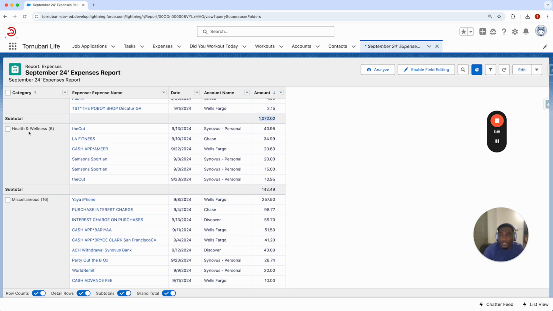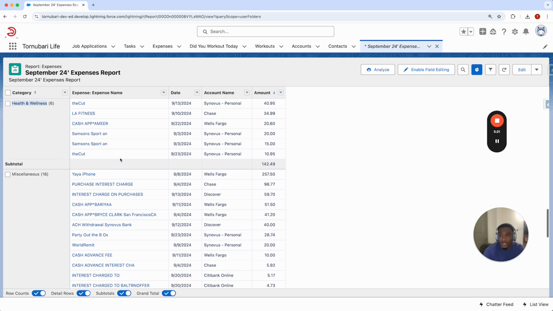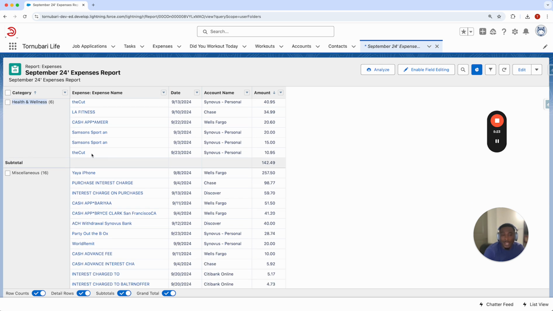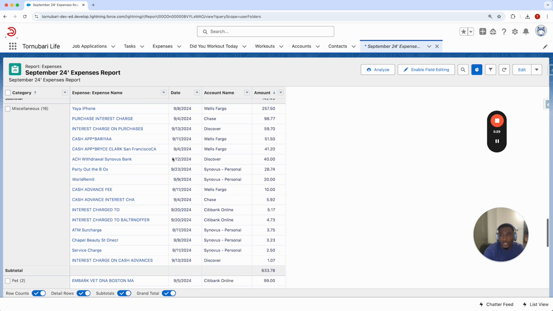Let's see, health and wellness. So my haircuts, I include that in there. My gym memberships, I have an LA Fitness, New Birth membership as well.